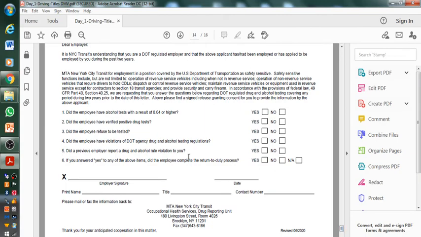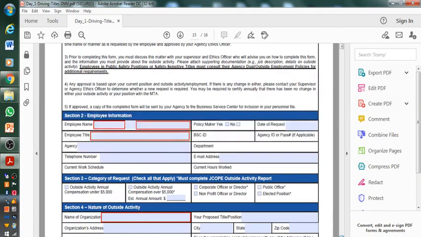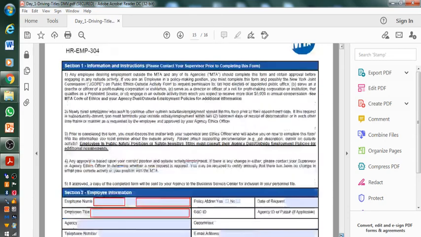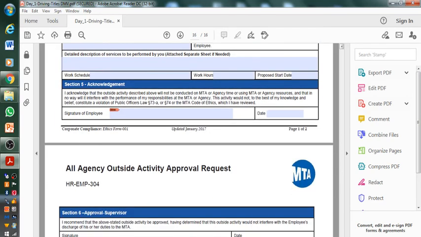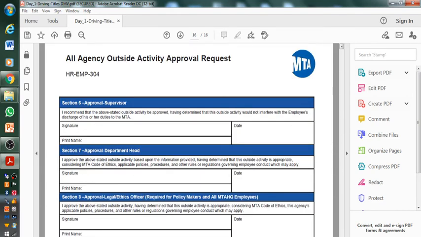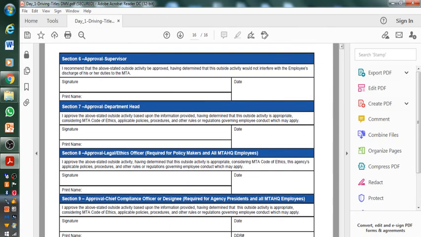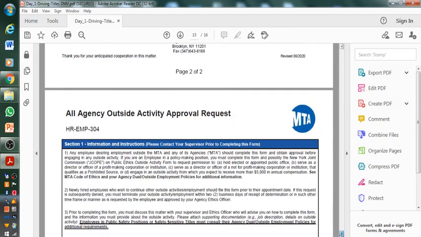Again, employer signature, it doesn't really relate to you, so you don't need to fill all this out because you didn't work for them. Again, employee information. Again, you have no employee, so you leave this blank. Technically, you don't, because you're not really working for anyone. You sign it, date it. Let's see. All agency outside activity approval request. Again, this is something you don't need to fill out. So basically, that's about it.